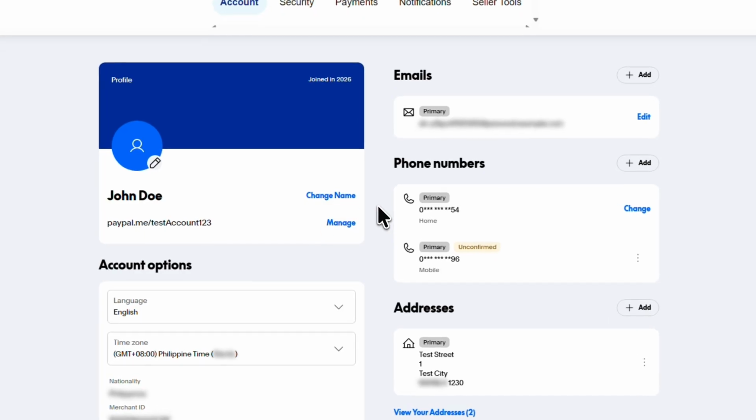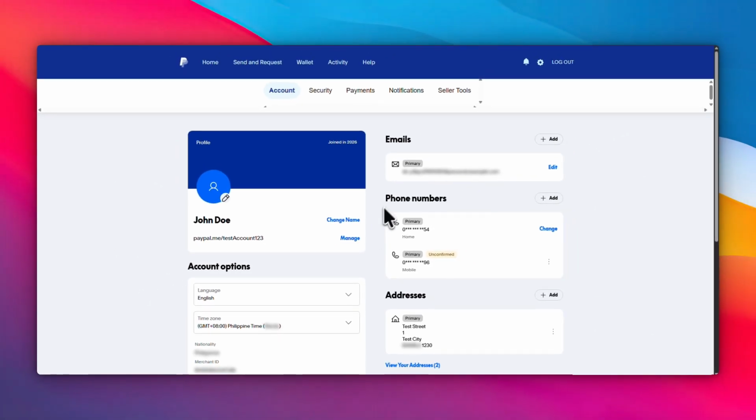That's all there is to it. It only takes a few seconds, and now you know exactly where to look to find your PayPal username.